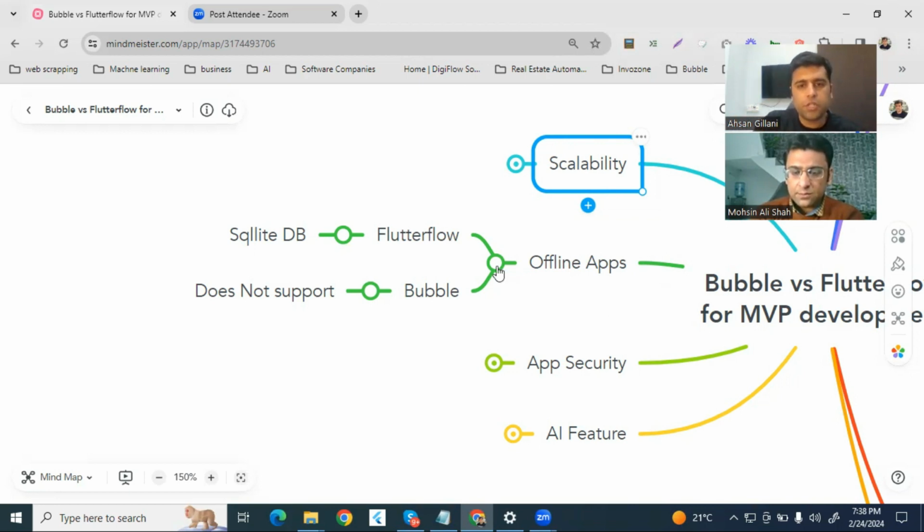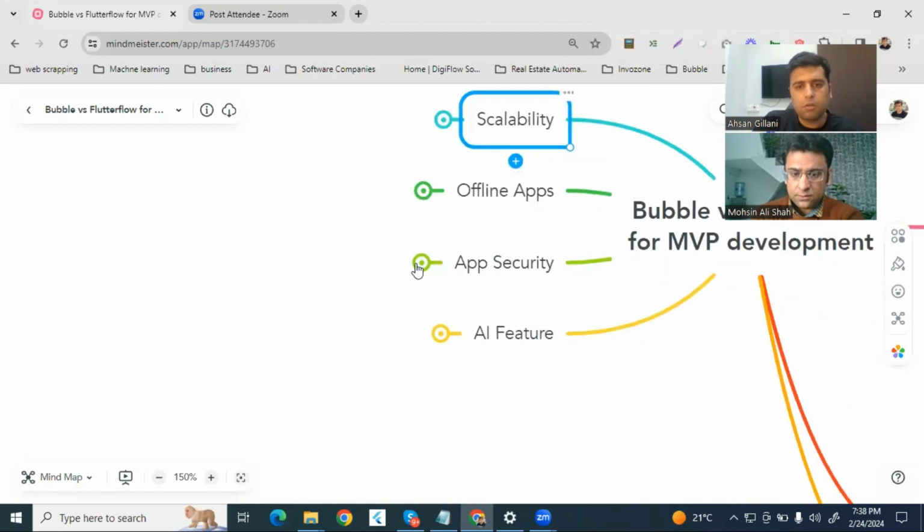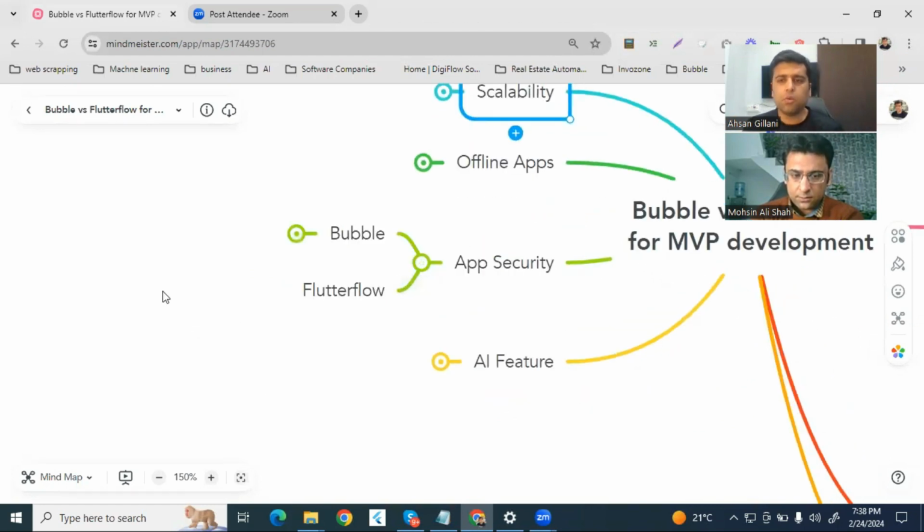Okay, great. So that point is also covered. One very important factor is the security of the application. If we compare the Bubble platform and the Flutterflow platform, I have seen that clients reach out to us to build healthcare applications or fintech applications. So I would like to talk a little bit about whether we can build such applications in Bubble or not. In the case of Bubble, it's GDPR compliant.